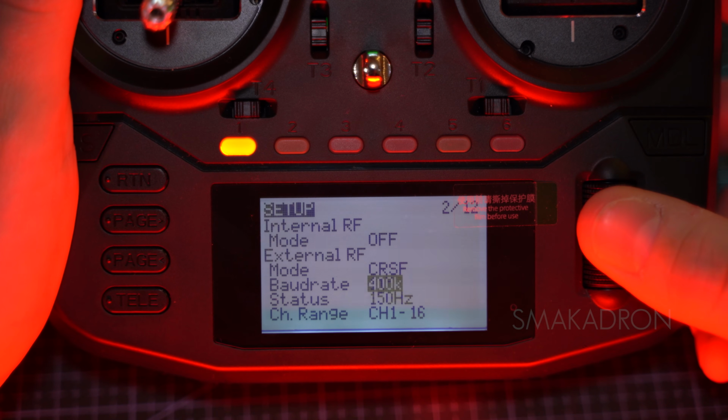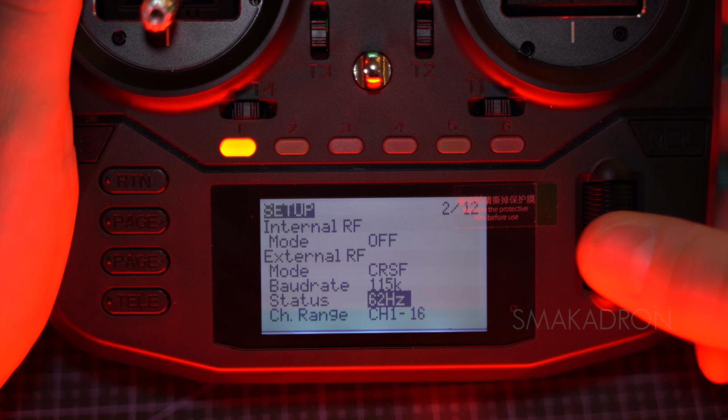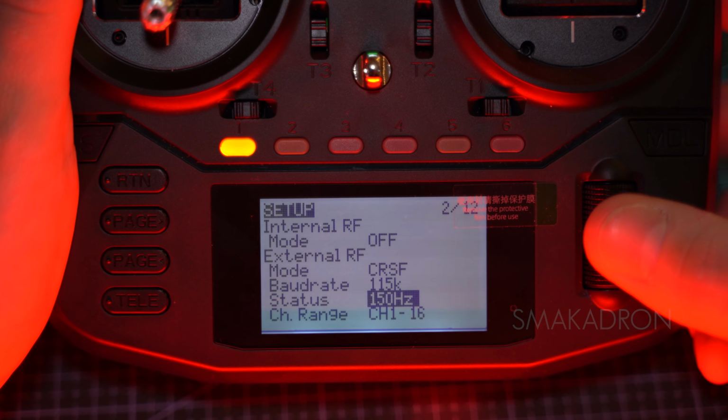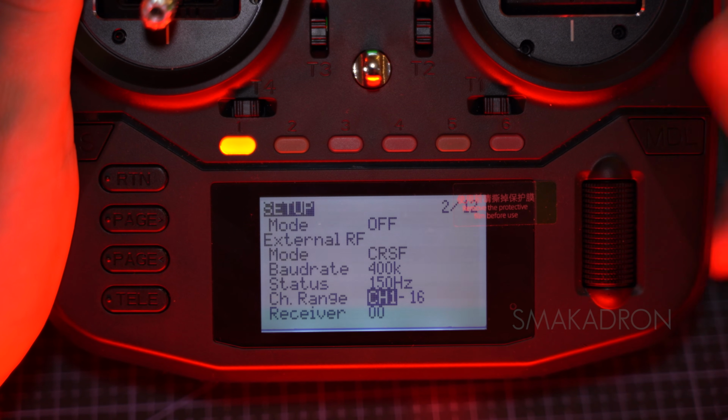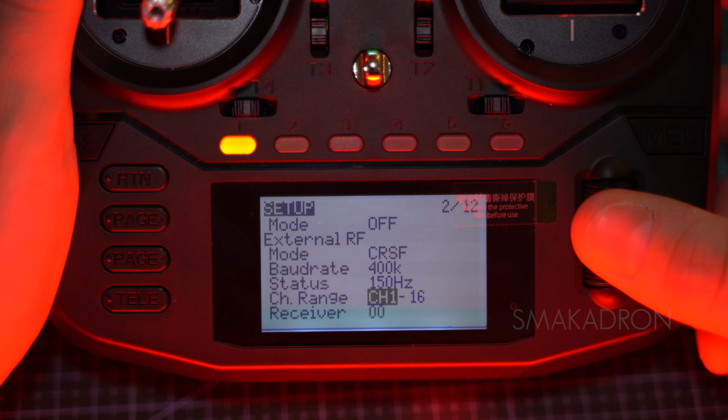The maximum baud rate for CRSF that it can support is 400K. If you set it higher, the receiver on the drone will immediately unbind. A lower value is acceptable. The channel range and receiver number lines have the same meanings as in the internal RF settings.